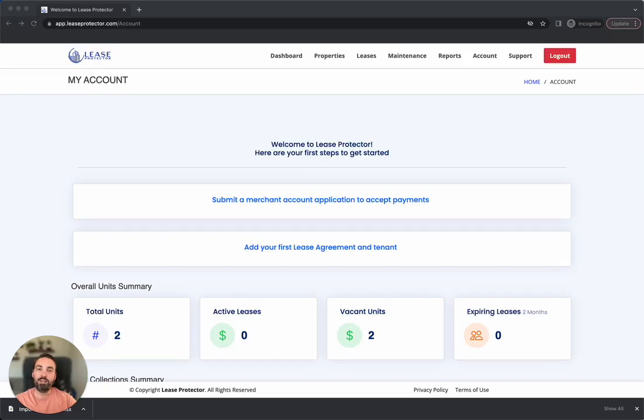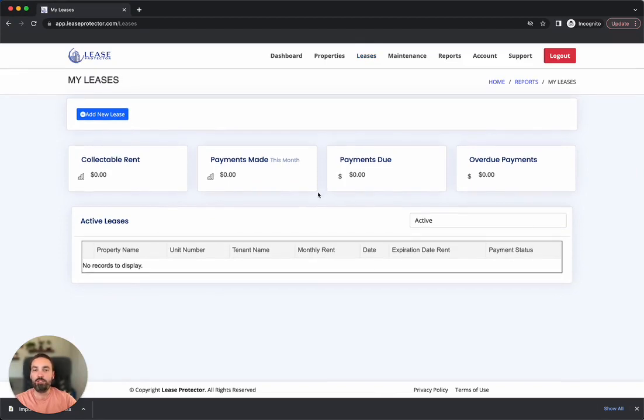In this next video, we're going to show you how to add your leases. To do so, first go to Leases in the menu. This page is going to show you all of your active leases, and you can filter them down by inactive and all.